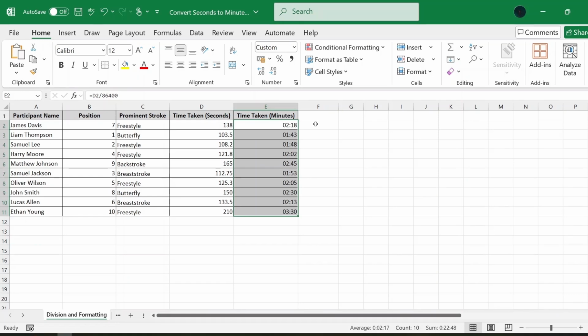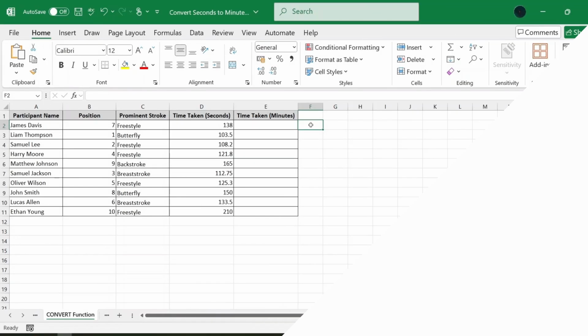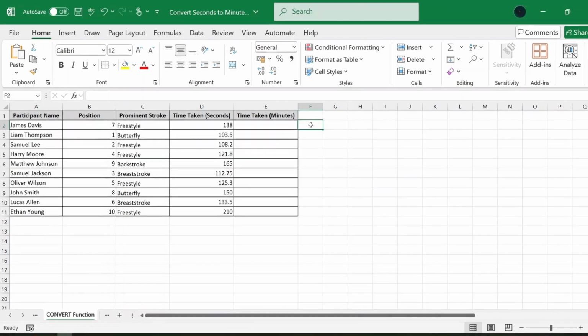This method is ideal for further calculations. Now let's check the next method. In the second method, we will directly change the unit of measurement from seconds to minutes using the CONVERT function.